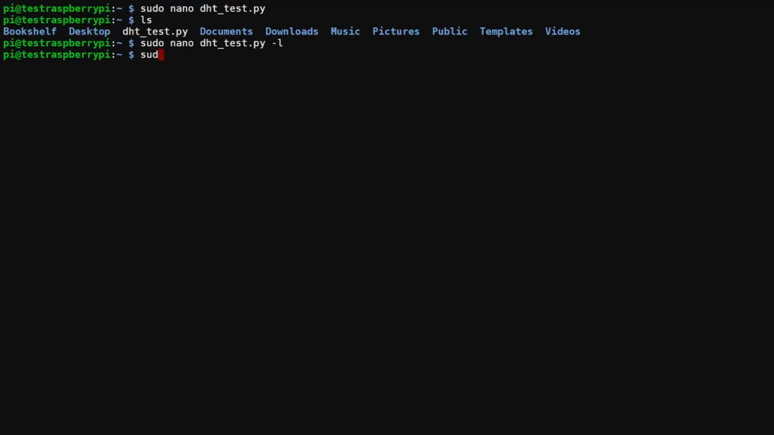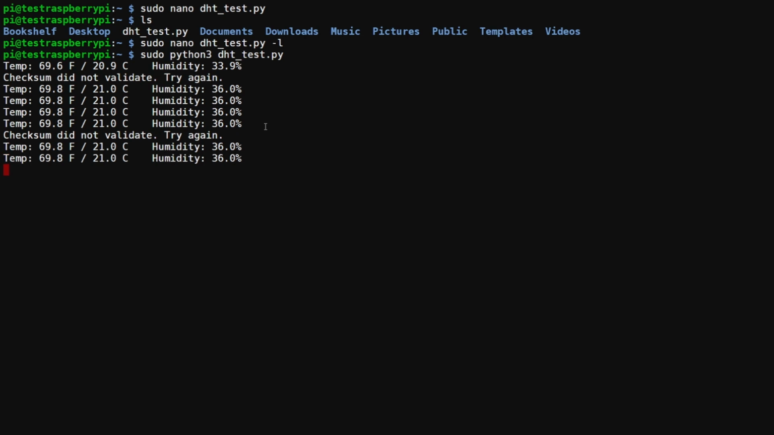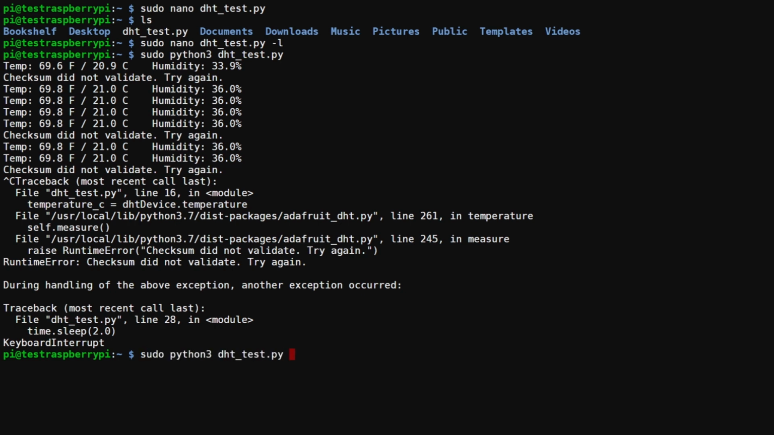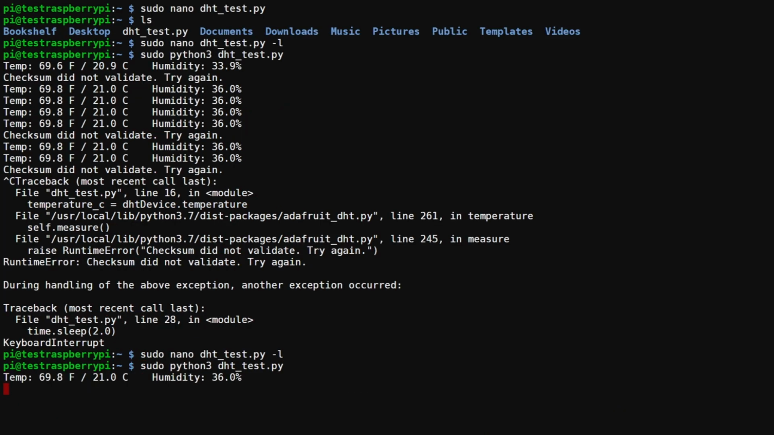So we're going to type sudo python3 dht-test.py. So as you can see, it's actually posting the values, and don't be alarmed if you see this checksum did not validate error. The sensor is actually very difficult to read, so if the checksum fails, you won't get the value. So one easy way to get rid of that if you don't want to see it is to go back to the script, and then you can just comment out that line here. And now you should only get the values.